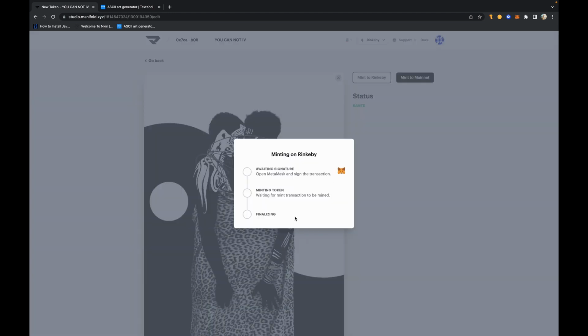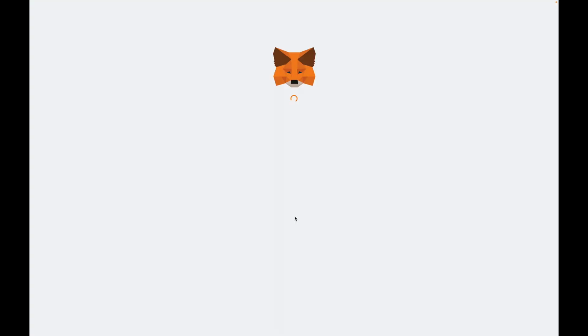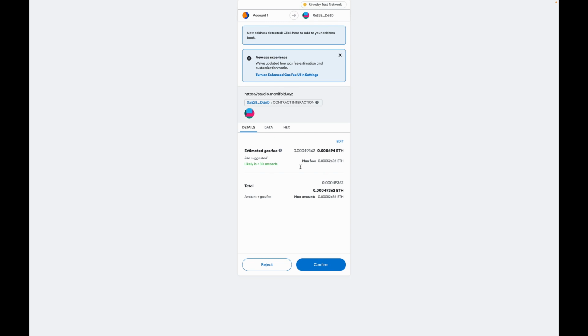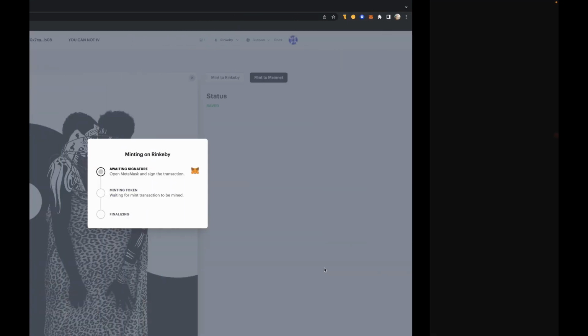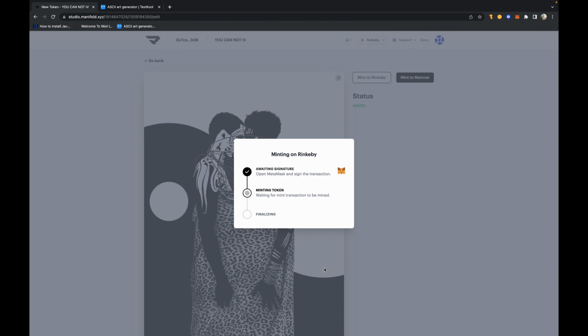So it's going to ask me to sign, to make sure it's coming from me. Then confirm. Like I said, this is testnet. You can always see it here, Ring Cabby testnet. It's totally free, if you got it from where I got it. So you confirm. Minting token. It's not working.